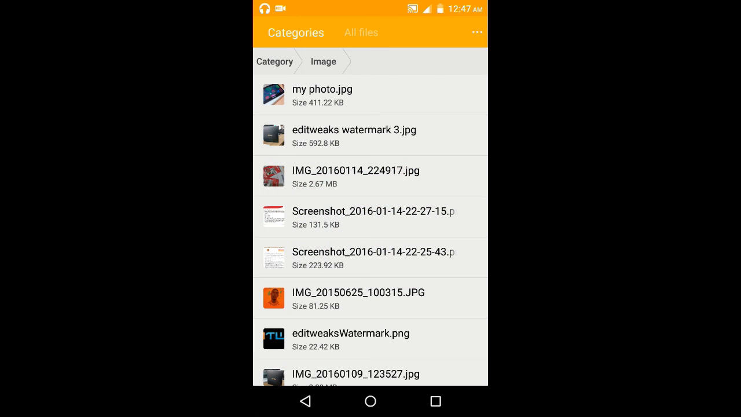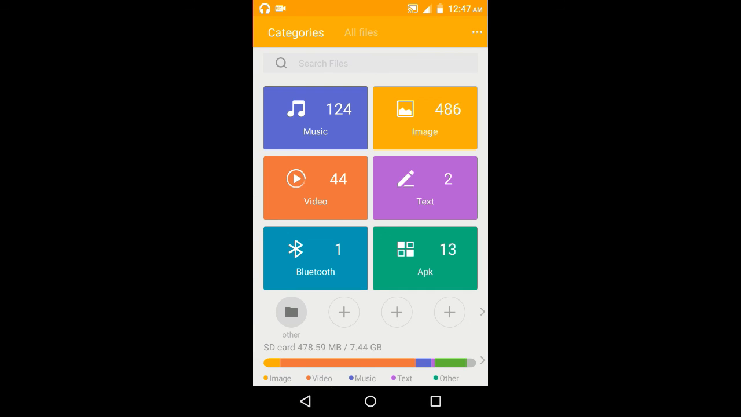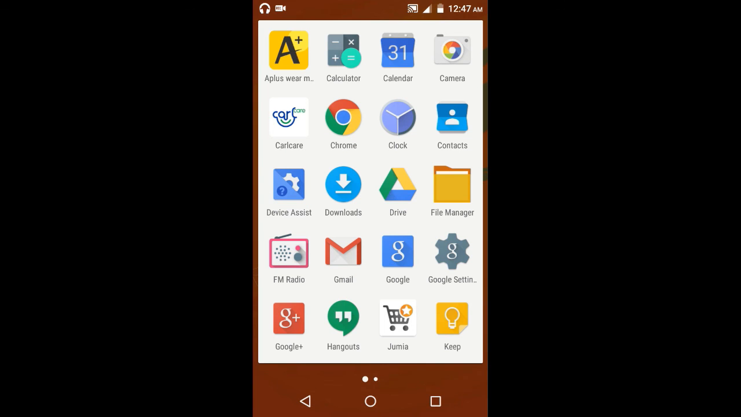So that's that about how we can add watermarks into our various images and photos that we would like to use on our blogs or on social media.